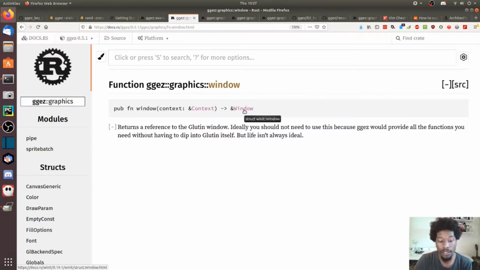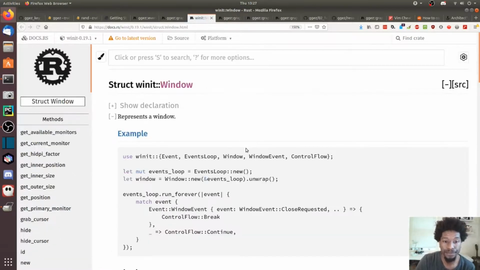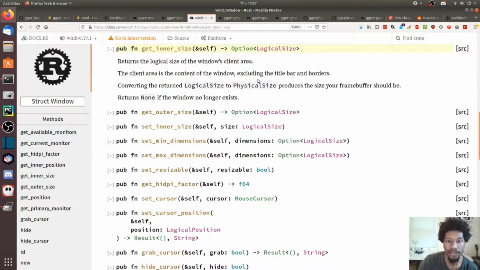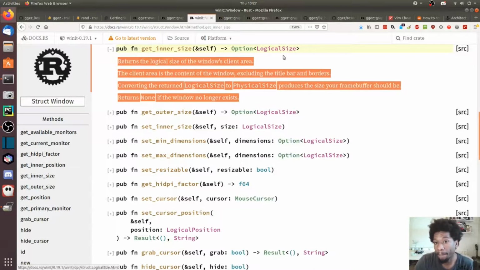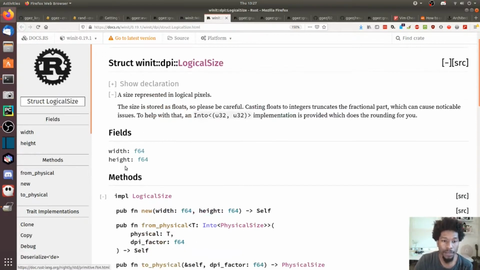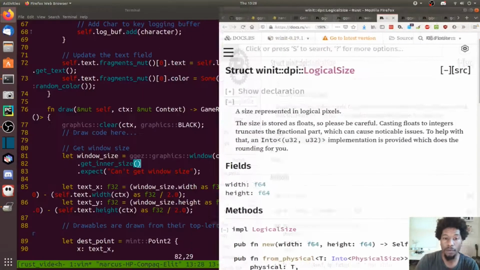And then if you click on the window to go to that documentation, they have different ways of trying to get sizing. And I use get inner size, right? Get inner size returns the logical size of the window's client area. The client area is the content of the window, excluding the title bar and borders. So yeah, I thought that would work. And logical size, which they have here, is represented with the fields width and height. And they are float 64, so they have to be converted. Cool.